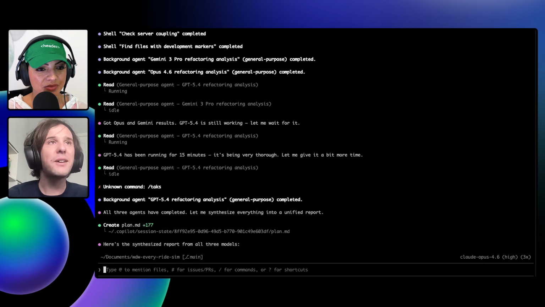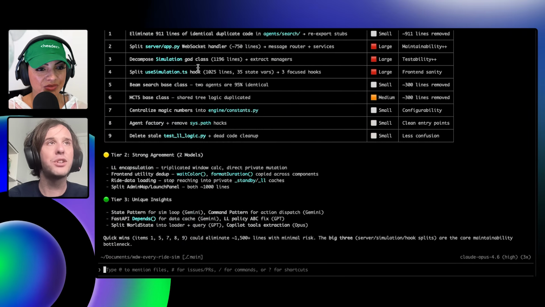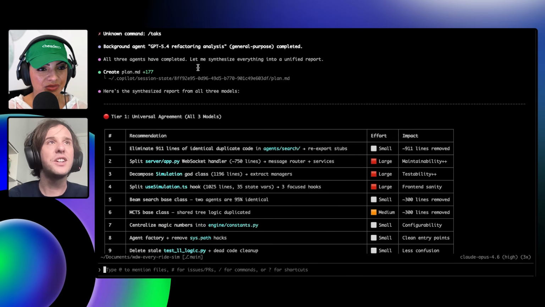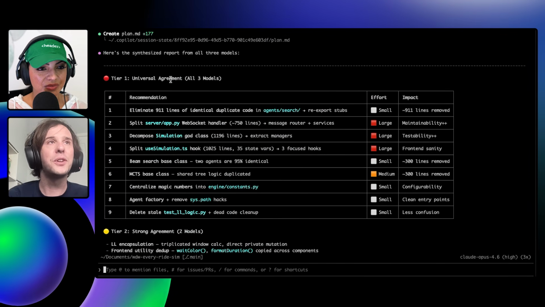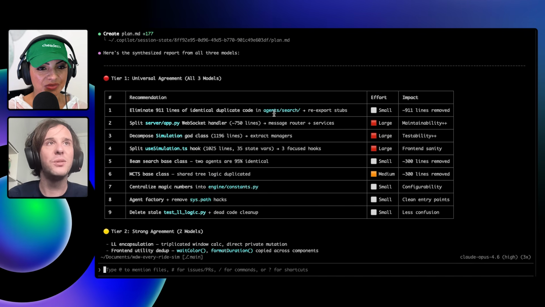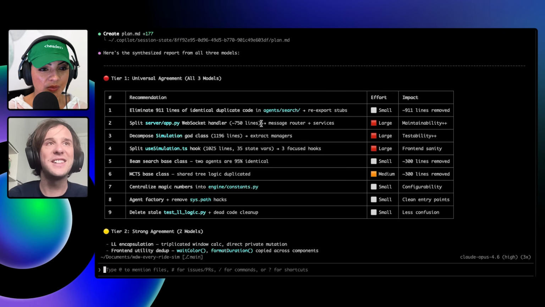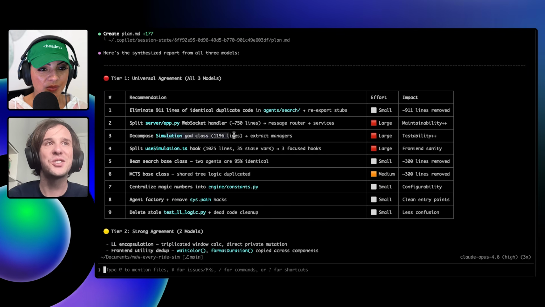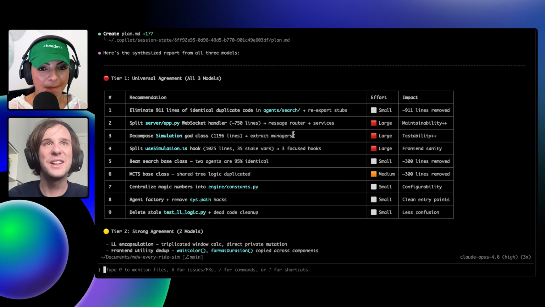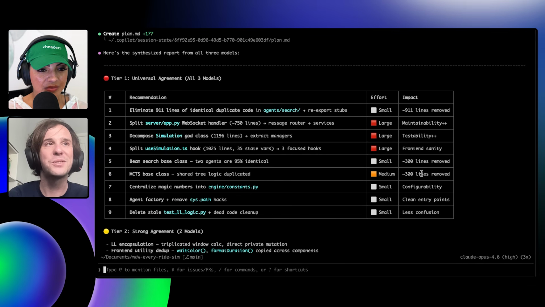All right, so our 3 background agents have completed, and our main agent has sorted them into 3 tiers. So here, tier 1, these are the ones that all 3 models said we should probably fix. So hey, there's loads of duplicate code. We have a big monolithic app.py. We have a God class that's 1,200 lines. We should probably extract that and decompose it. And it was telling me what the effort level is and what the impact is going to be on the maintenance as well, which is quite nice.